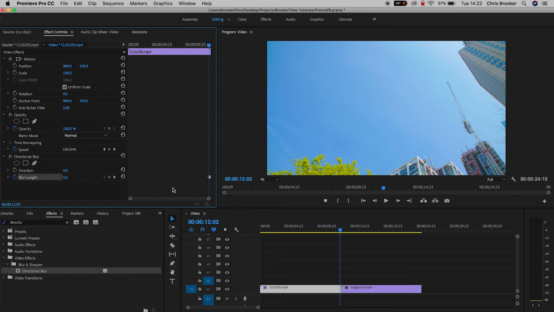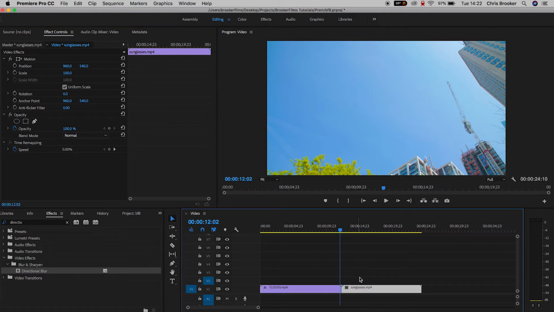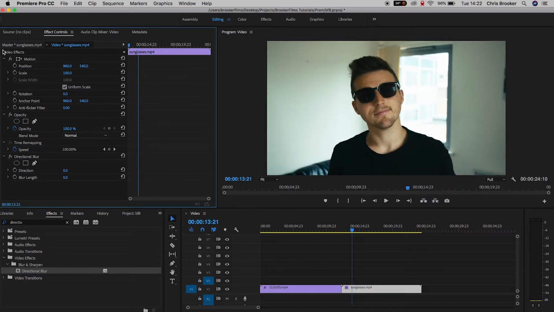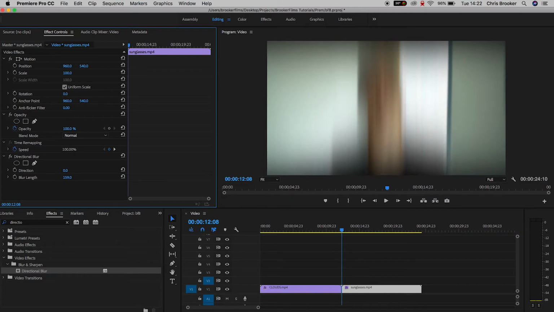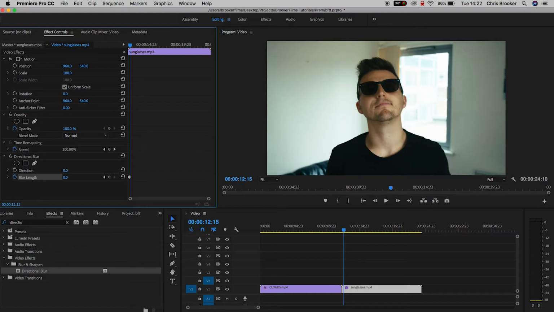So we want to do the same thing for the beginning of the second shot. So select the second shot, that is sunglasses, drag directional blur onto the second shot, make sure the cursor head is at the very beginning. We'll increase the blur length all the way up to that same number, so around 170. We'll create a brand new keyframe on blur length by pressing the stopwatch icon, and then we'll move over five or six keyframes, and then we'll pull this down to zero.